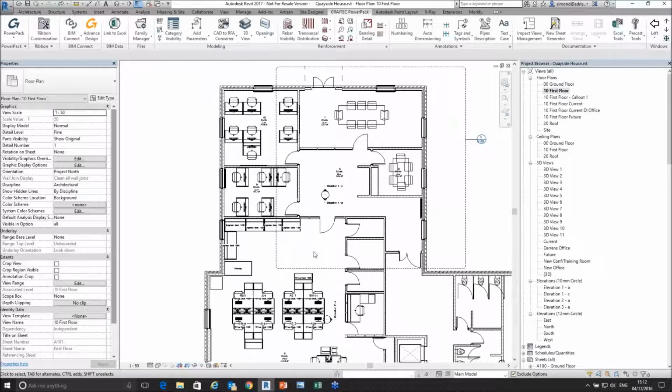But what I want to do now is start to renumber these doors. So here we have the Graitec PowerPack. It's an amazing set of tools. As you can see, it's not just about the numbering tools. It's everything from documentation tools, annotation tools. We've got a whole host of reinforcement tools to help increase productivity when it comes to reinforcement. We've got some modeling tools in here as well. We've got the link to Excel. There's our family manager that we're going to be looking at later on.